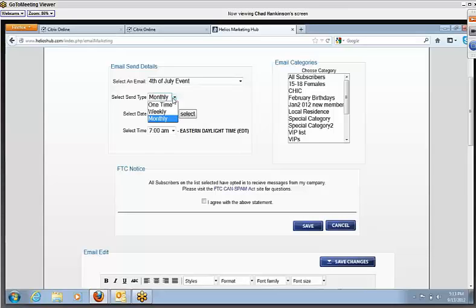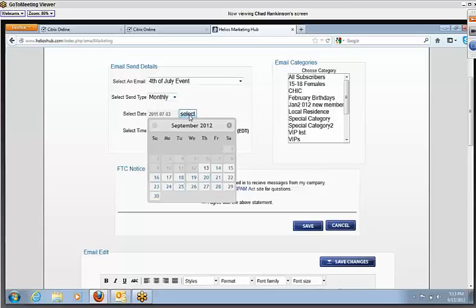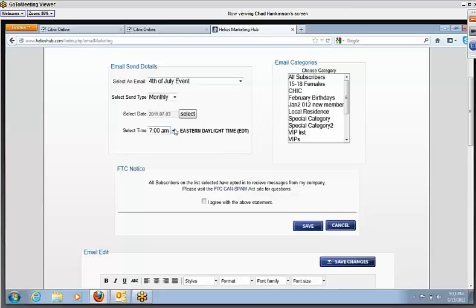If you've got one that you find really works, you may want to send it once a month, the same email. But you've got the flexibility there. I think that's the thing I really wanted to show you. Or you can go and you can schedule particular days, and certainly you can schedule the time.